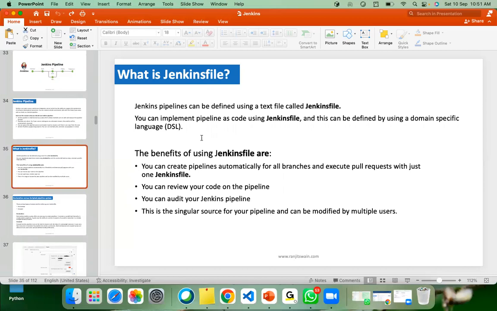So you can implement pipeline as code using Jenkinsfile, and this can be defined by using a domain specific language like the DSL. Whatever language we are going to write, it is specifically used for Jenkins only. That's why it is a domain specific language. Okay.